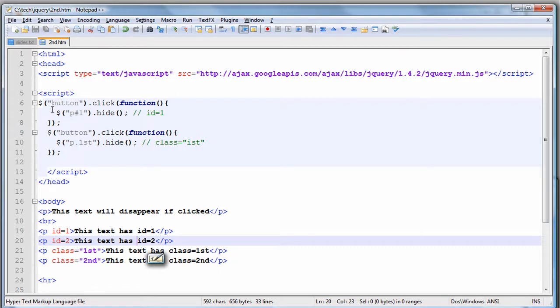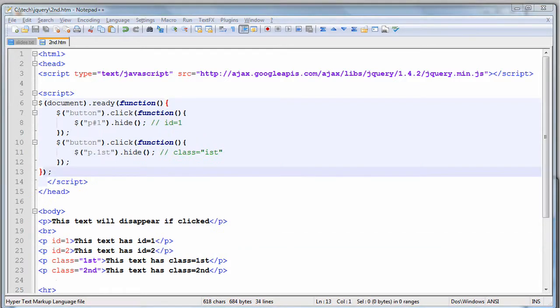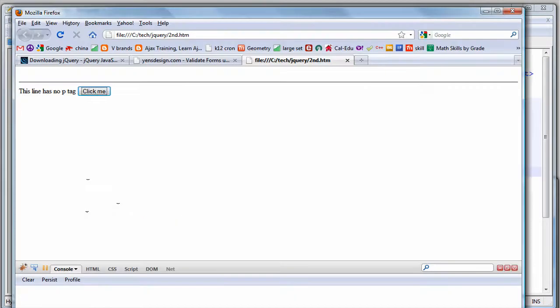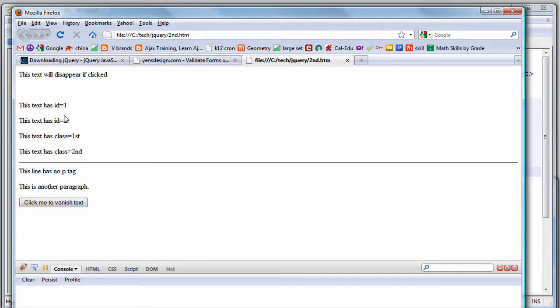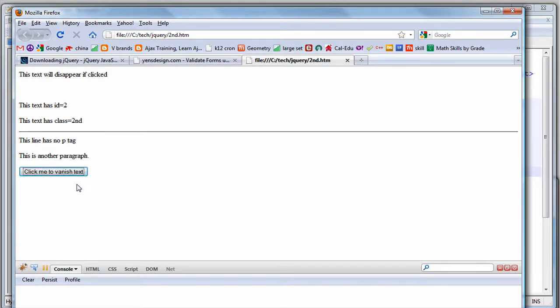Okay, I think I'm missing the document ready function, so let me add that. Okay, I have added my document ready. So let's see how it works. Let me go here and refresh this. Okay, so I have all my elements. Click here. So I am left with only this text, which has id 2, and this text, which has class second.